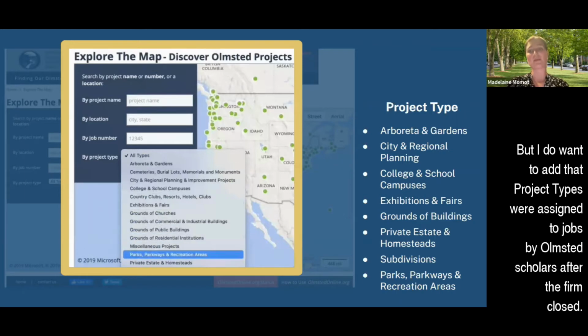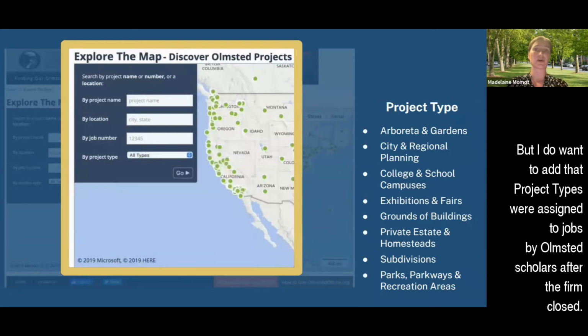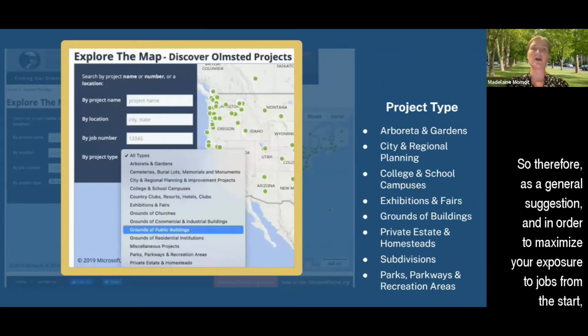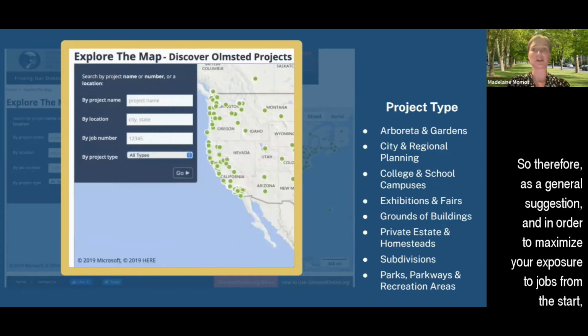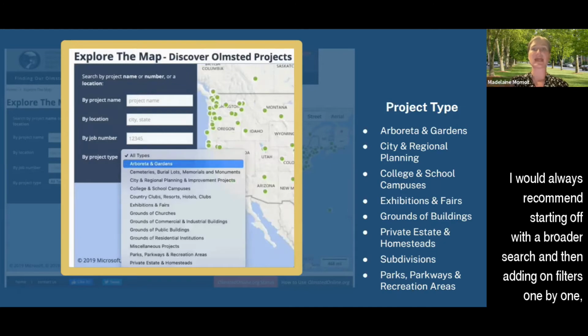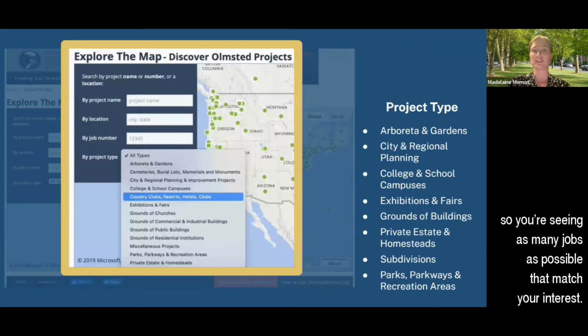But I do want to add that project types were assigned to jobs by Olmsted scholars after the firm closed. So the project type reflects the original intent of the Olmsted plan and not necessarily what the landscape is today if it underwent any kind of reuse. So therefore, as a general suggestion, and in order to maximize your exposure to jobs from the start, I would always recommend starting off with a broader search and then adding on filters one by one, so you're seeing as many jobs as possible that match your interest.